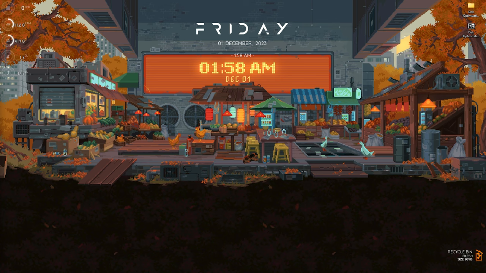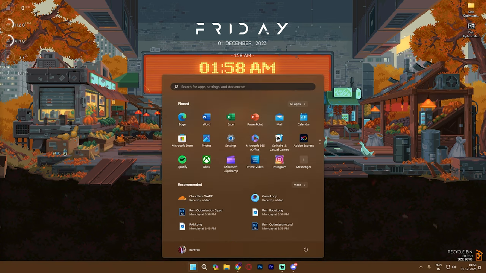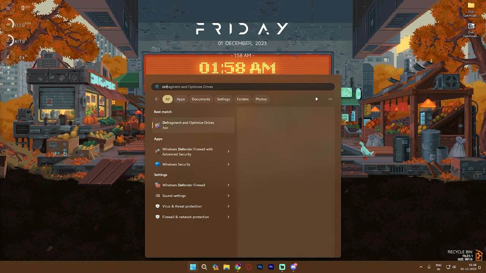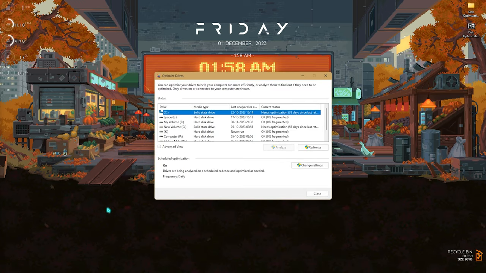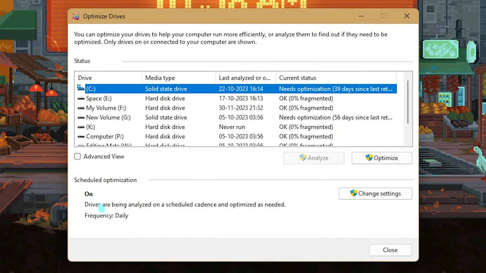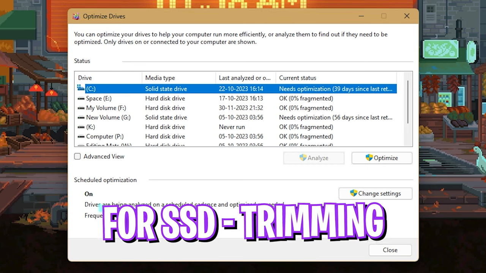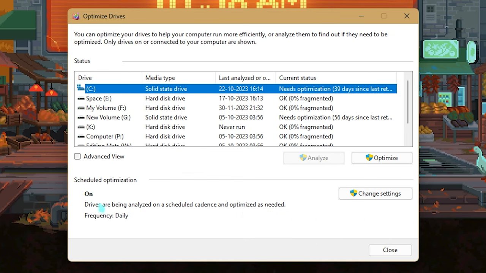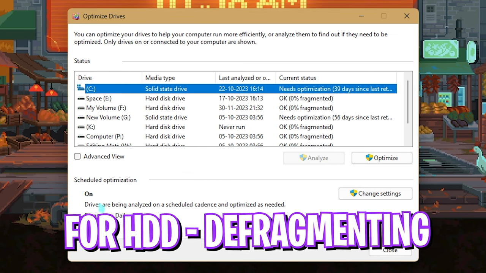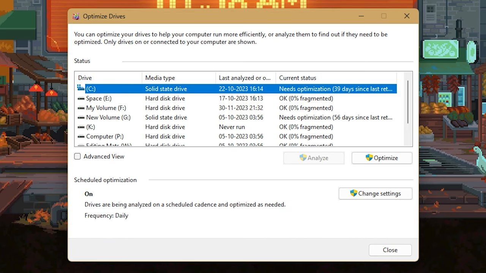So it will optimize your disk usage, and for that you need to search for defragment and optimize drives. Now once again, for C drive, if you have a solid state drive, defragmenting is not an option for you guys, and in that case you need to trim your SSD. Trimming is a very similar concept for solid state drive, but it does not make your SSD slow. However, in HDD you have to defrag to increase the performance, but you cannot defrag your SSD.